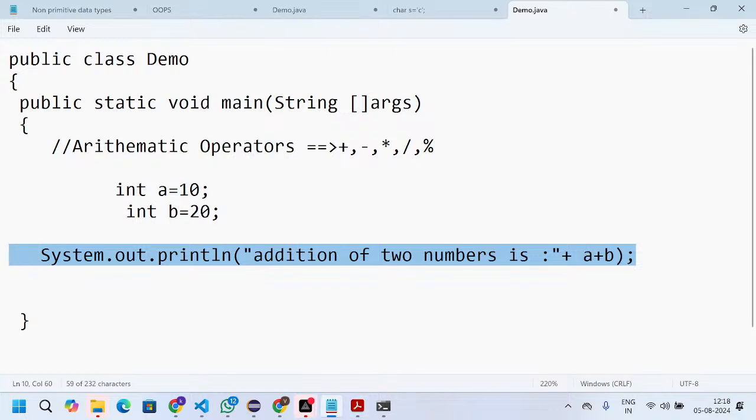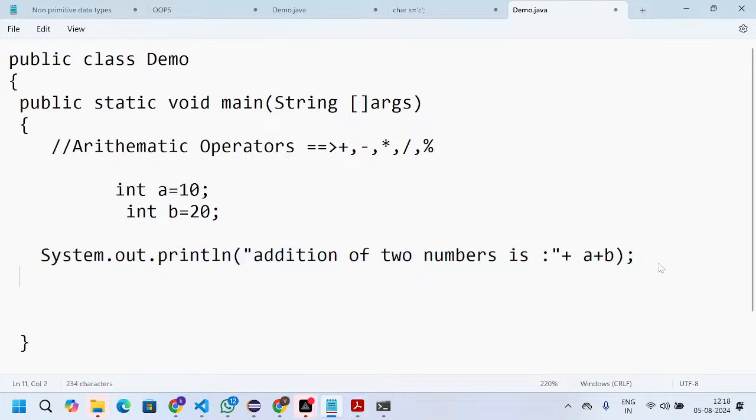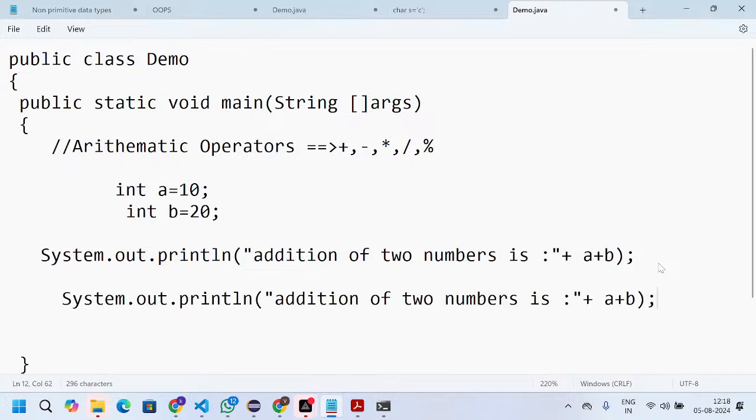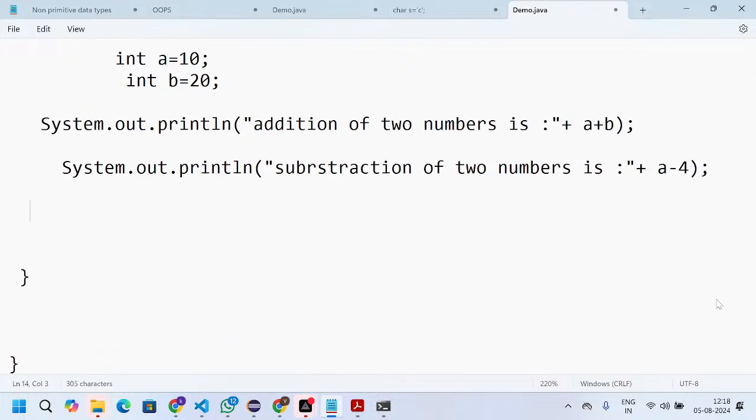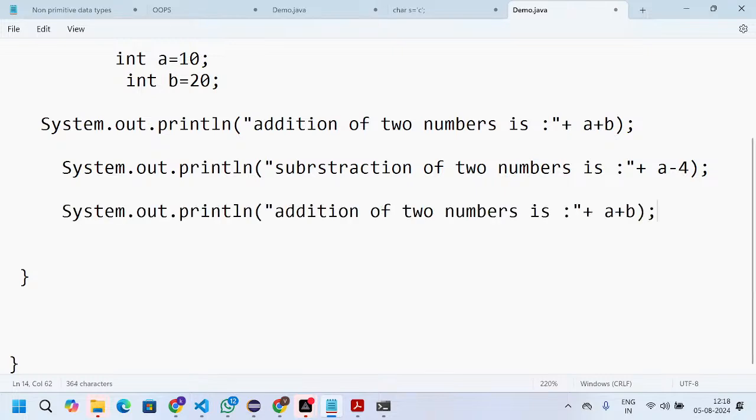Similarly, I can do subtraction. This is the subtraction, and here you can mention subtraction of two numbers. Here you can directly take a variable or any other number also. If I mention 4, that is also fine. And then here you can mention multiplication of two numbers. Multiply.